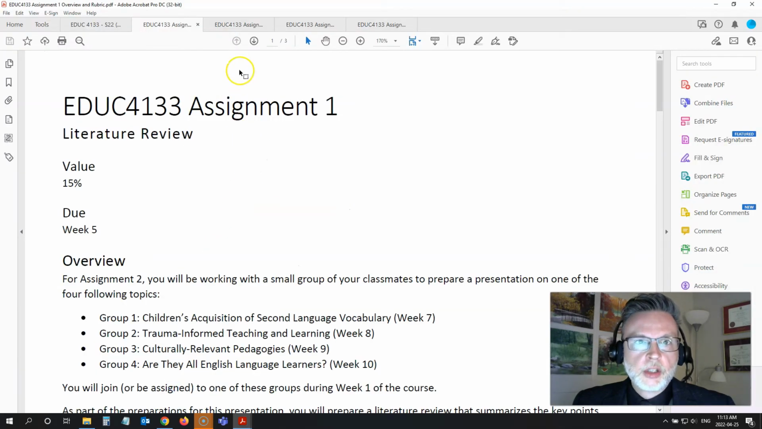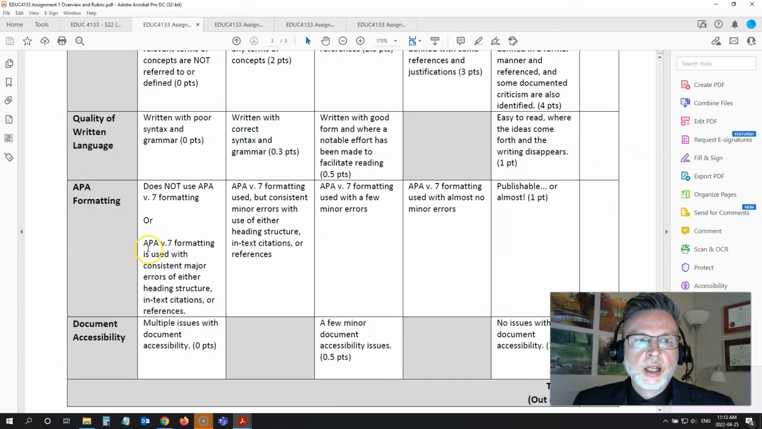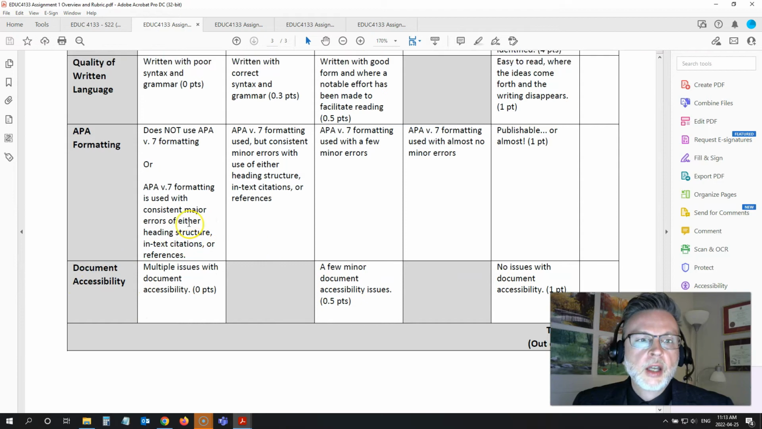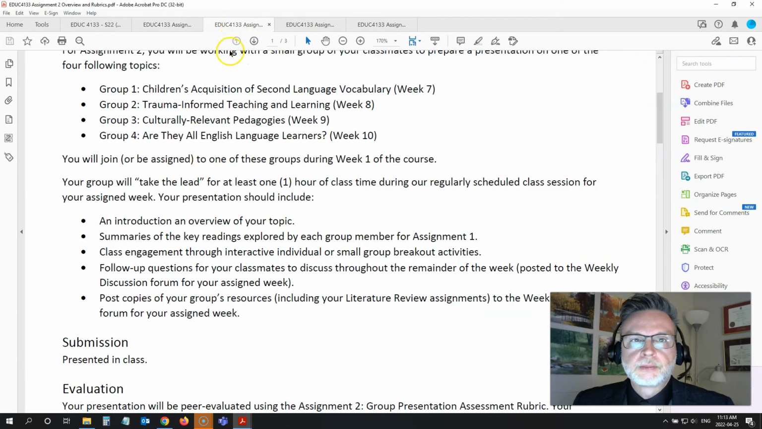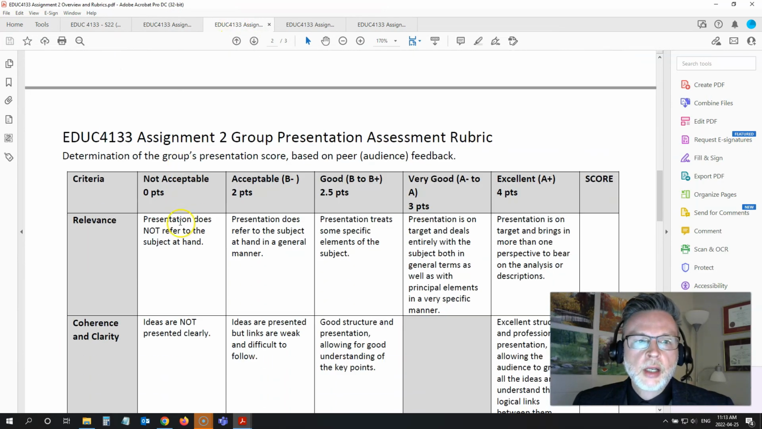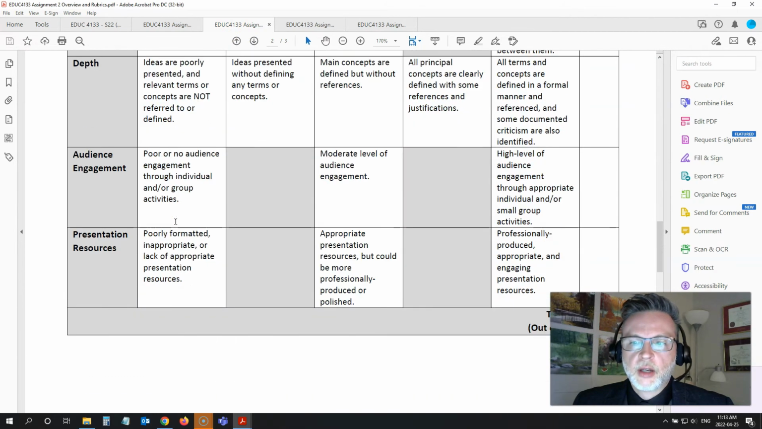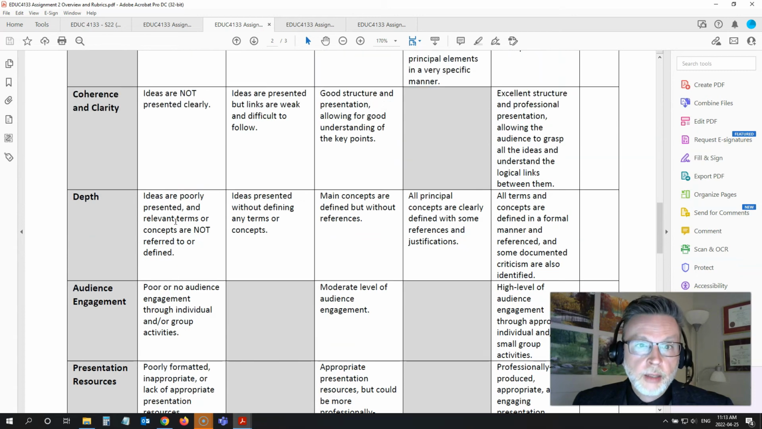Each of these assignment descriptions, by the way, there is a rubric included for how you will be evaluated. You'll notice I put document accessibility on here, worth a point out of 15 for your paper. For the group presentation, there is a rubric here for your presentation itself. So the group will get a mark out of 20.